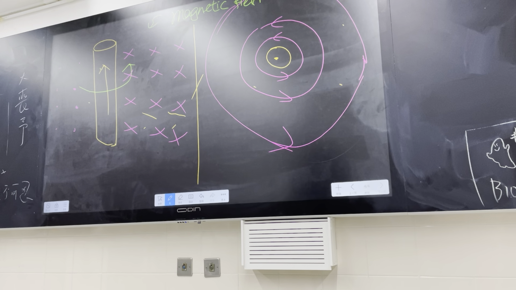So this is how to find the directions of the magnetic field. Okay, so we call this the right-hand grip rule.